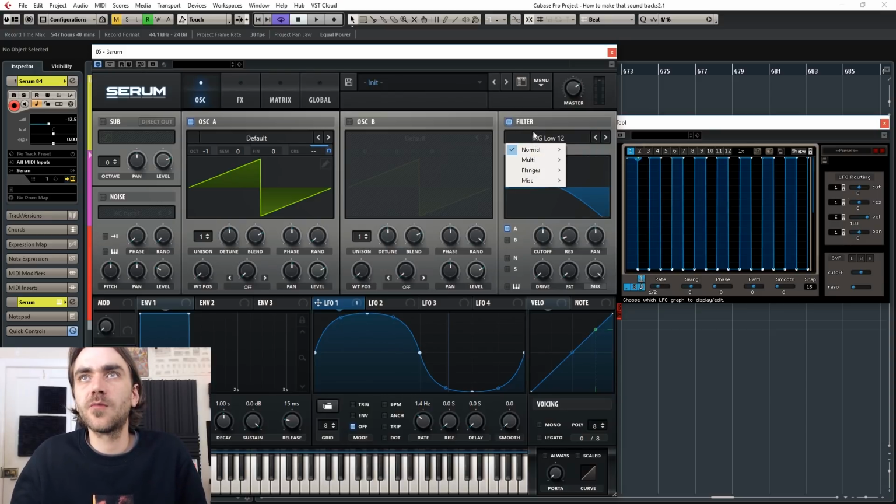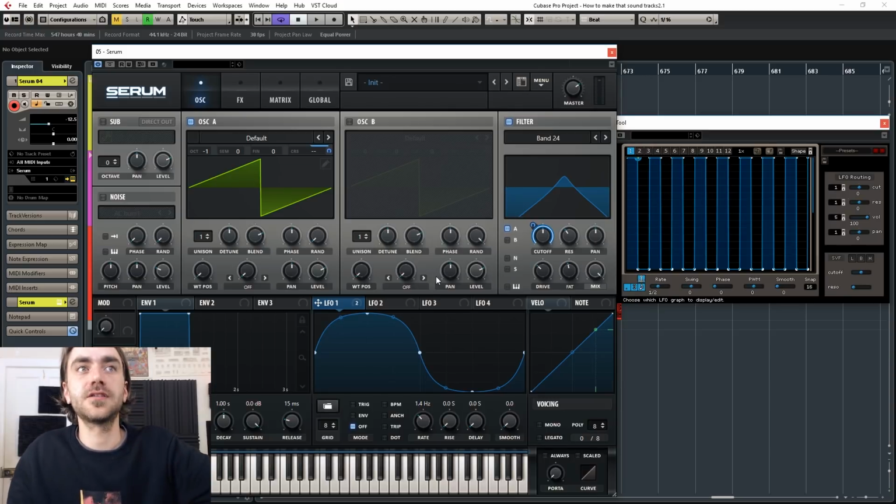So what we can do here is actually turn on a bandpass filter and set this to the LFO as well. Just turn up some of these settings. Let's listen to what we got.